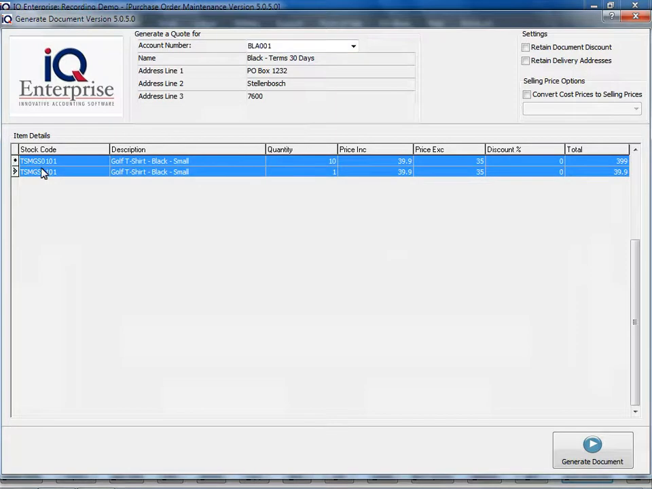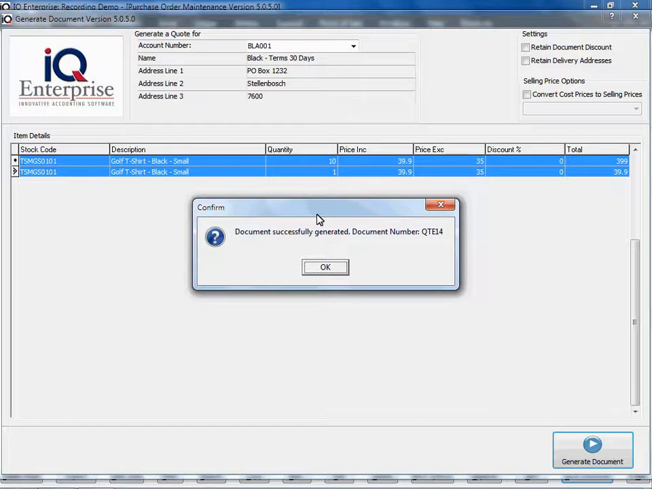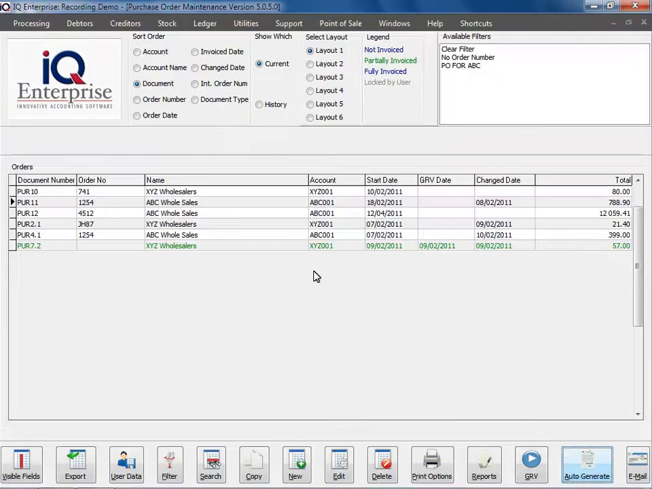One can even only specify one or two of the items that were on the original purchase order, and then you auto-generate. In other words, it will then say that you've auto-generated a quotation.